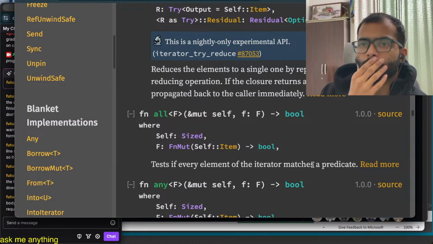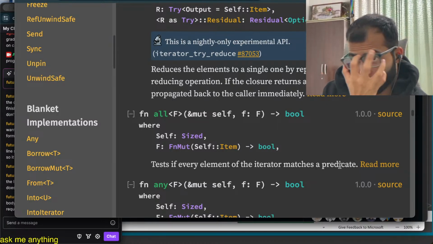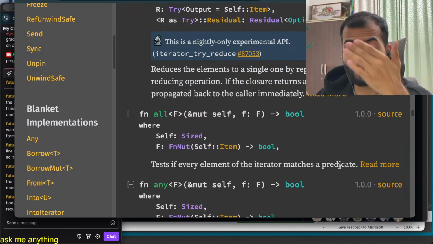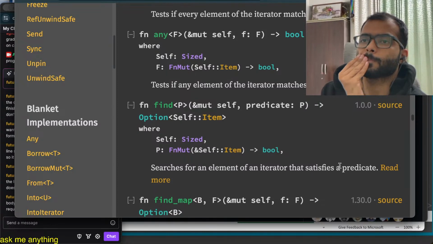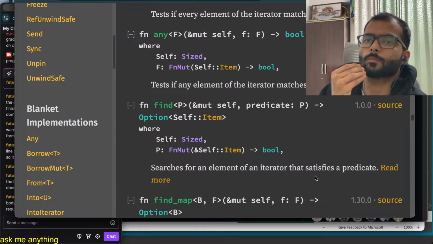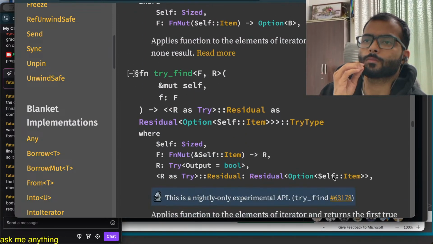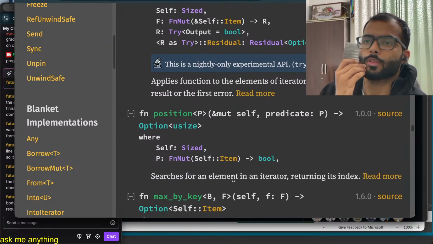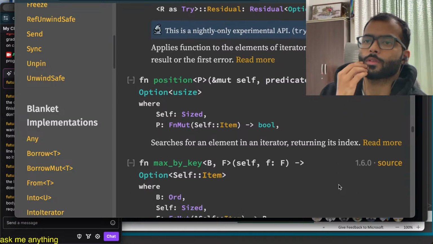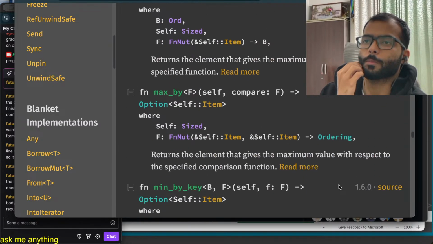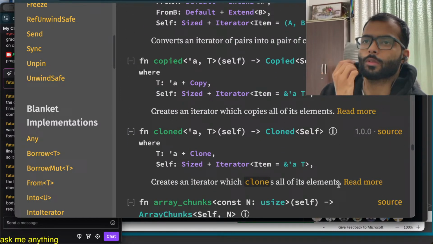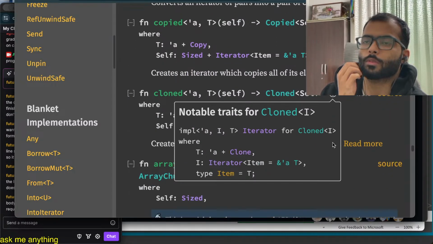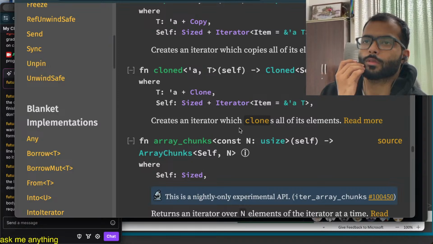Test if elements of an iterator match a predicate. Position searches for an element and returns its index. Map by key max. Copy creates an iterator which copies all itself.